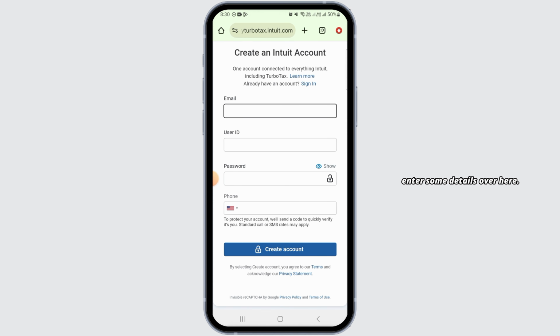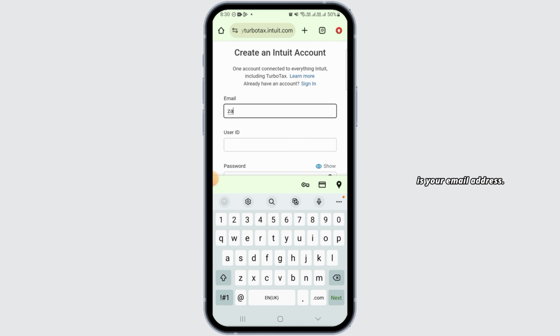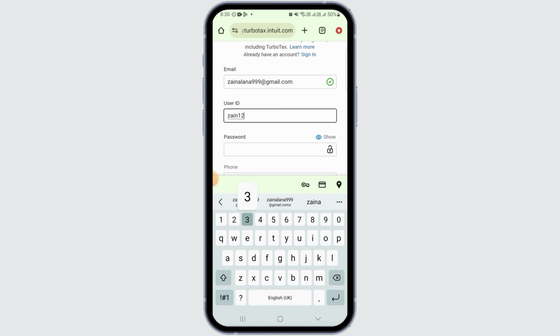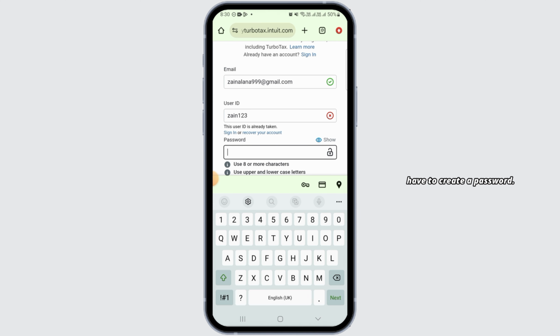Now you will have to enter some details over here. The first thing you have to enter here is your email address. Go ahead and enter that. Now you will have to create your user ID. After that, you will have to create a password. Make sure that you create a strong one.